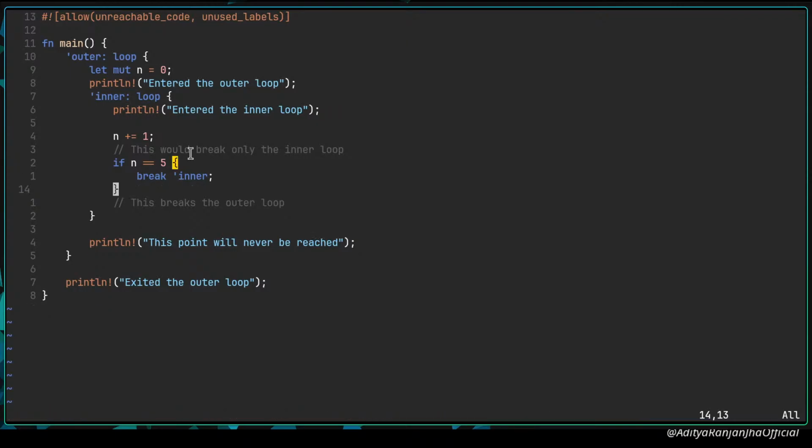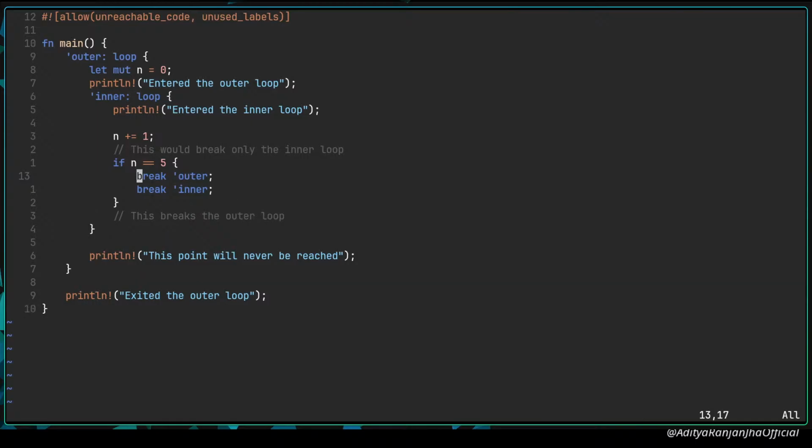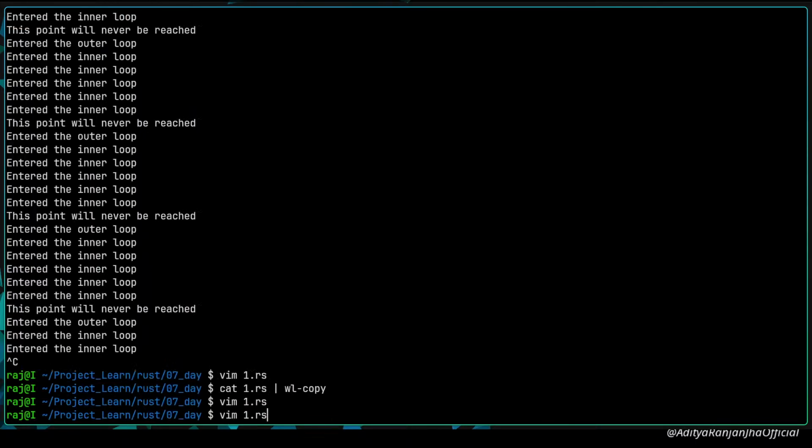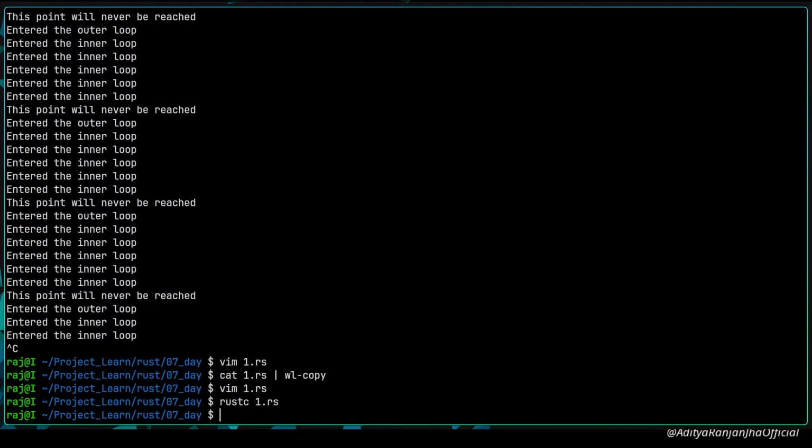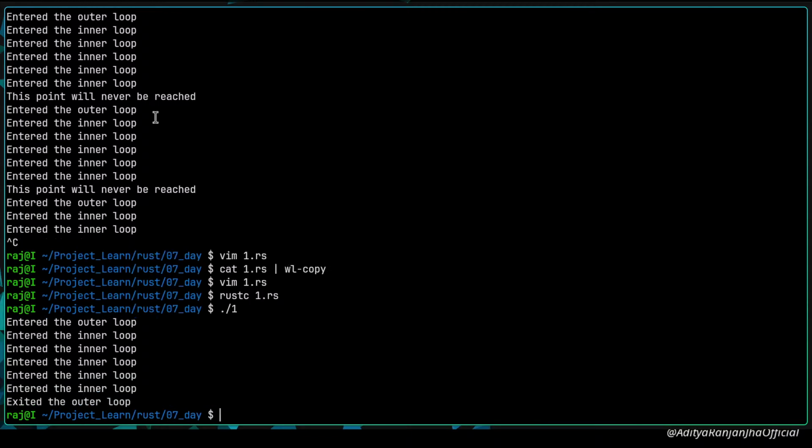Now we know. Print over here. We'll first break from the outer loop and then we'll break from the inner loop. I think this should work, but let's see. So we are entering the outer loop, then we are running the inner loop five times, and then we exited the outer loop. And the line that says this point will never be reached was never reached. Thanks to that.